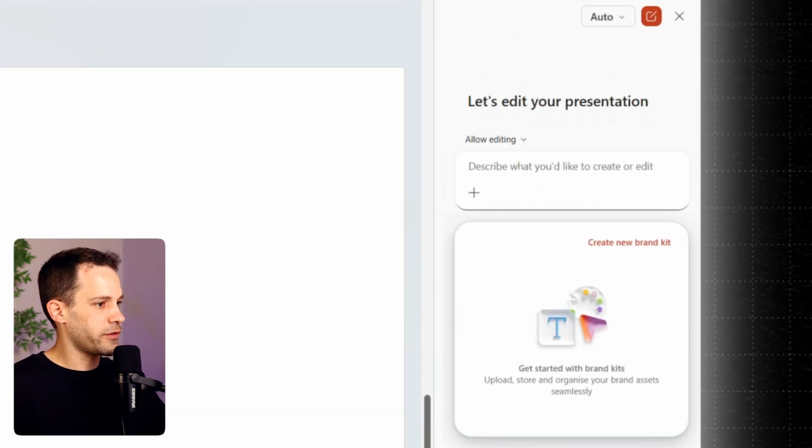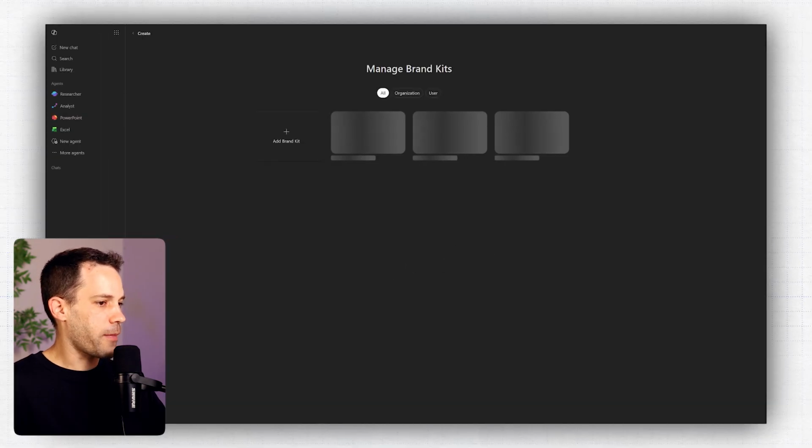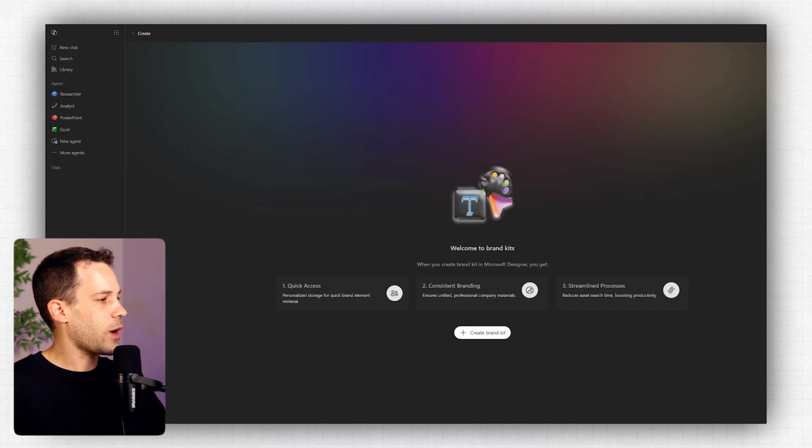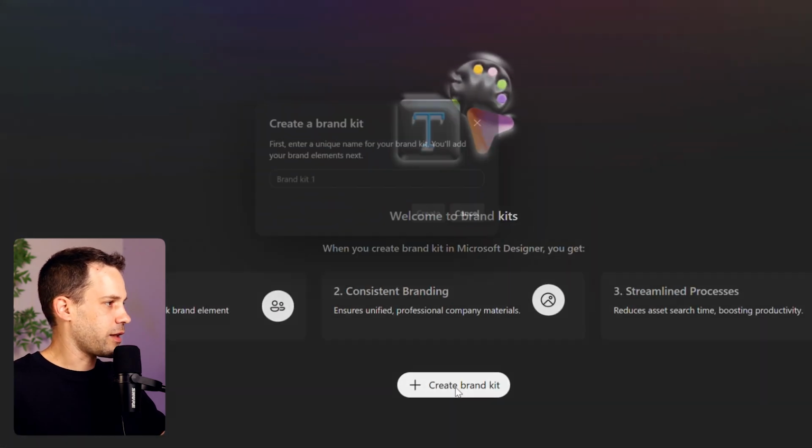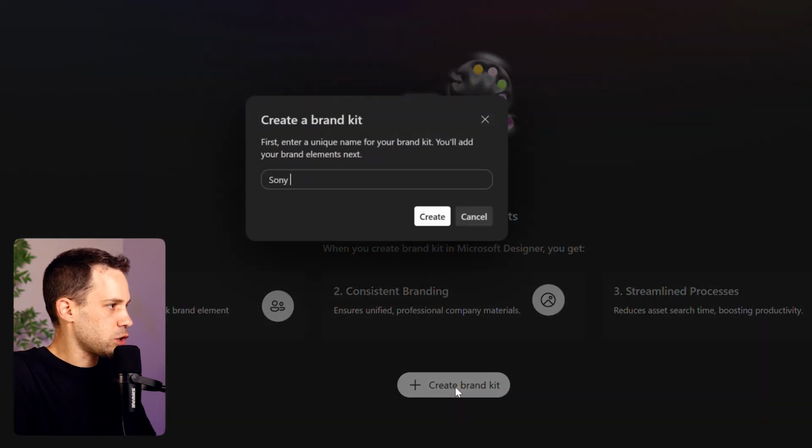So going back to this, the first time you click select brand, likely you will see nothing there yet, just a single button that says create a new brand kit. And if you click it, it will take you over to the manage brand kit page, which is where you actually build the real kit. Now, once you're here, you can click on start a new kit and give it a name. In this case, for example, let's call it Sony brand kit.